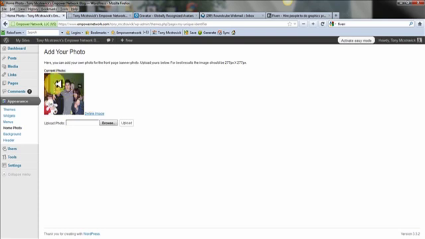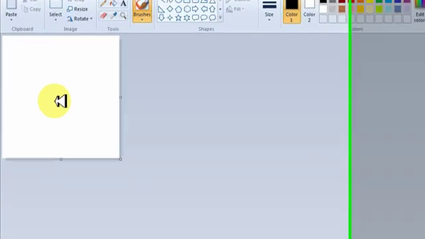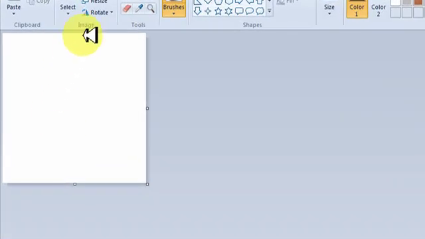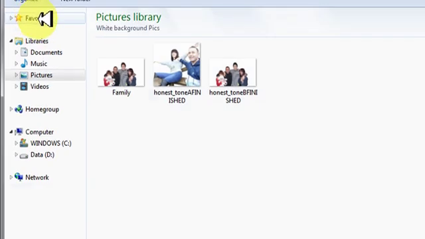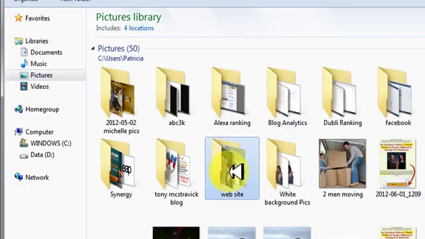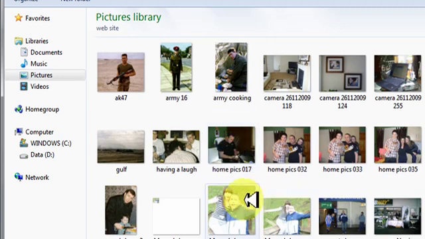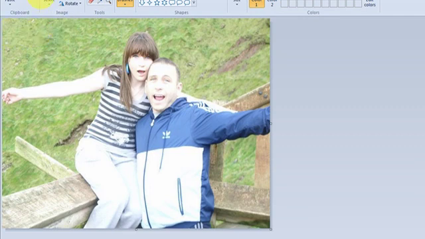So if your image is not 277 pixels by 277 pixels, and you've got Paint on your PC or laptop, then you can reduce the size. So let me just open up here and grab an image. Let me grab one of me and my daughter. That's me and Shannon. Now this is how I do it.